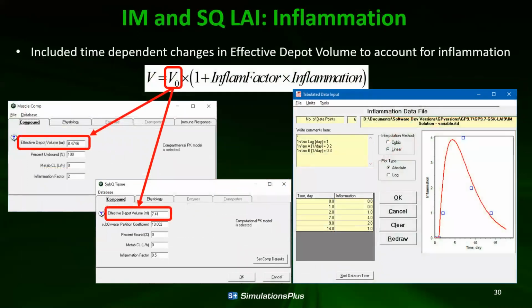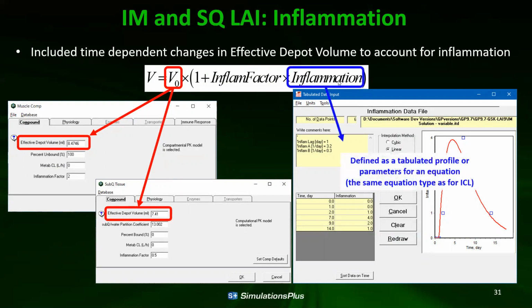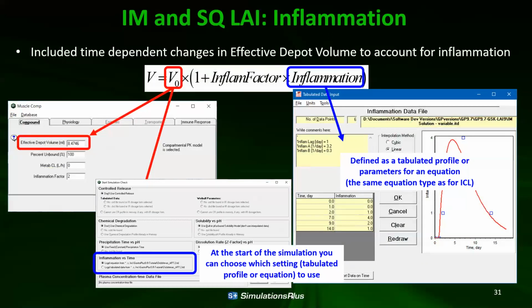To account for inflammation, time-dependent changes in the effective depot volume have been included in the muscle and sub-Q tissue. So here we have V0, which is the initial effective depot volume. The inflammation is then defined as a tabulated profile or parameters for an equation, and this is the same equation type as for the immune cell layer. Now, at the start of a simulation, you get to choose which setting, either the tabulated profile or the equation, will be used in the simulation using the radio buttons here.